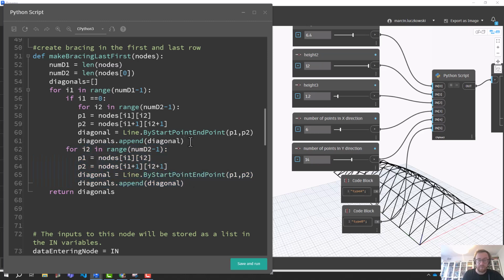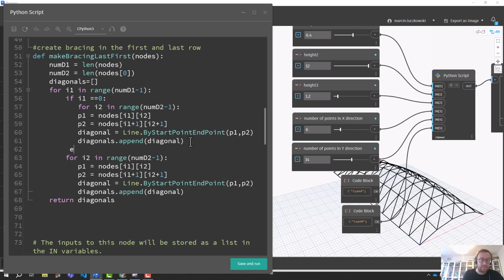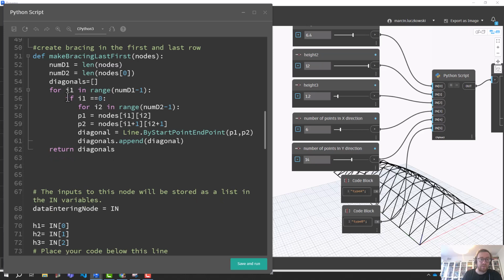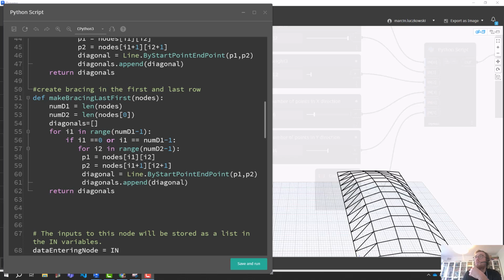And then else if, or we can just use or to learn. If E1 is equal to 0, okay, obviously not the OR, it's just the keyword OR. And here we have one mistake. I'm taking number D1 minus not 3, but 2.